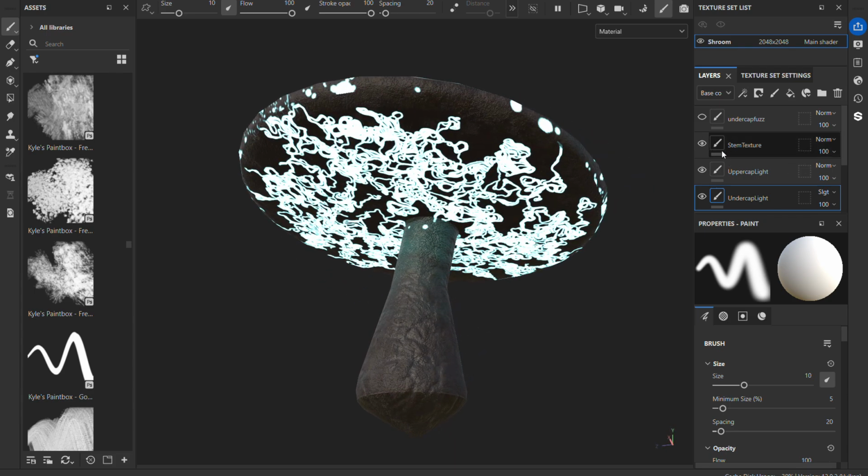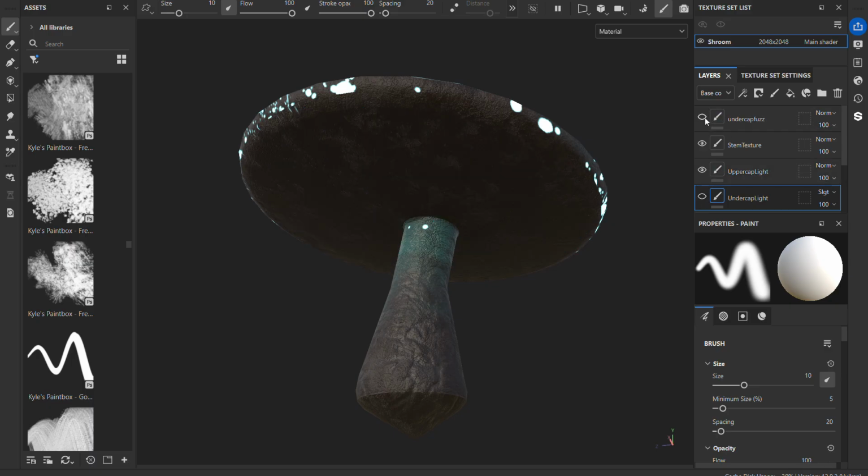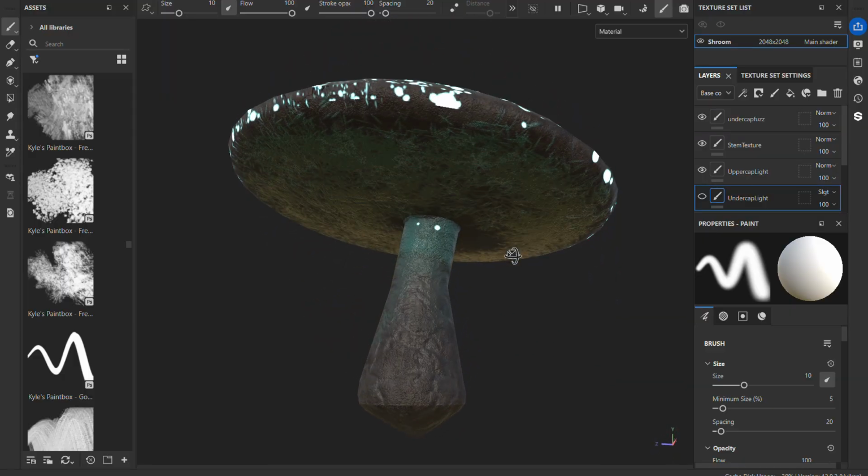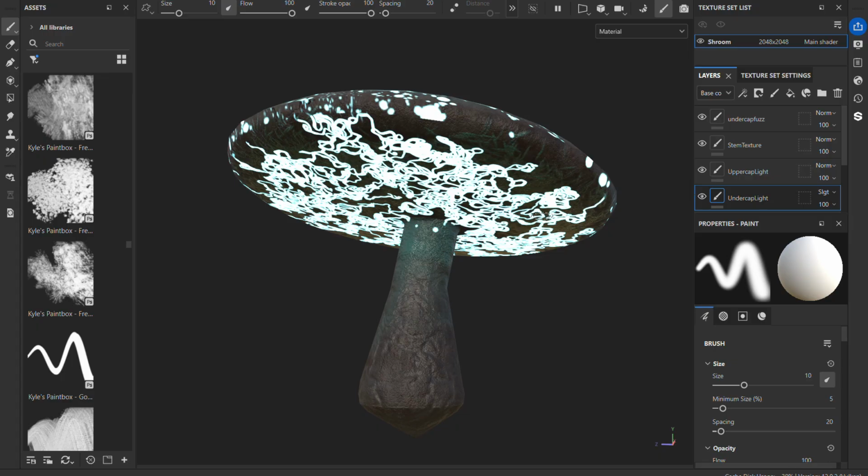And then where's the undercap light? Turn that one off. And you can see the fuzzies that would be on the underside of a mushroom, just to try to give it some more variation.